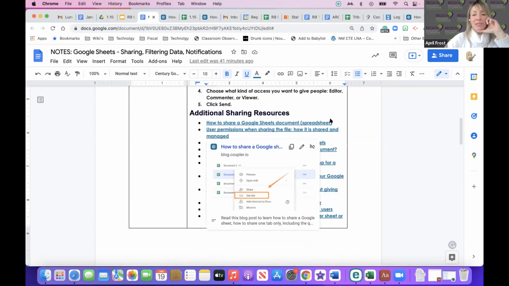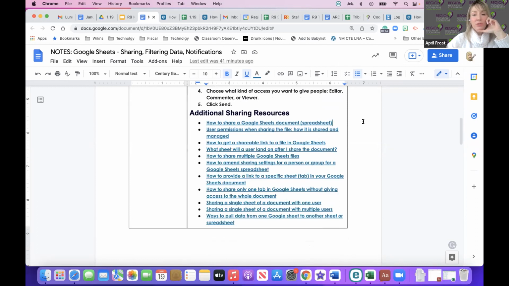So I've added some additional sharing resources for you. There's how to share in Google Sheets, kind of basic 101s, permissions, right? Setting your permissions and your filters in a sheet, which we're going to go over today. You can actually share just like if I'm working in a worksheet and I have multiple tabs, I can just share that one tab with a specific person and hide the rest.